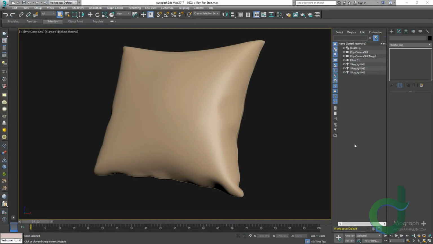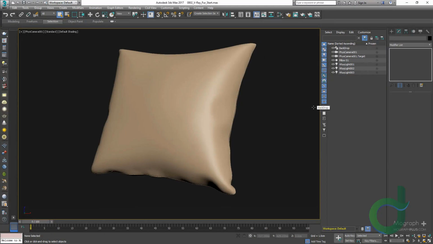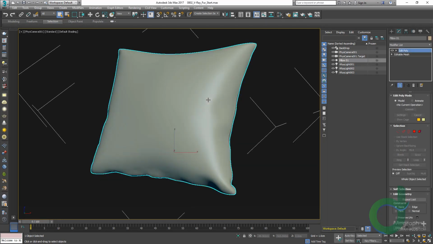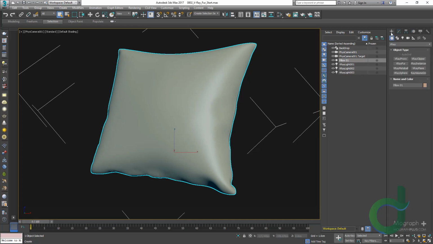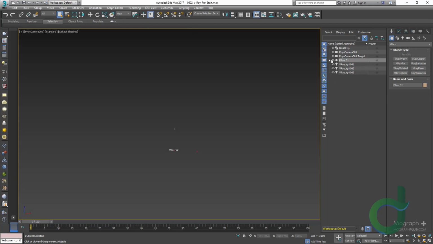Okay guys, in this lesson we are going to be taking a look at another V-Ray geometry, which is V-Ray fur, and as the name suggests, it allows you to produce some simple hair and fur in your renders. To create V-Ray fur, simply select the object you want to add the fur to. In this case, let's select this pillow object. Then click on V-Ray fur from the Create panel or from the V-Ray toolbar. And you have added V-Ray fur to your scene.